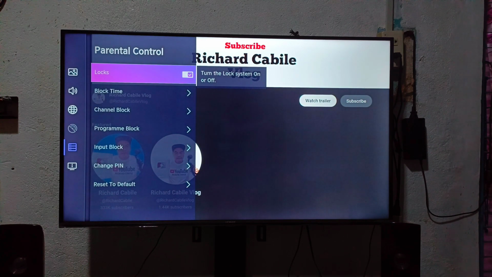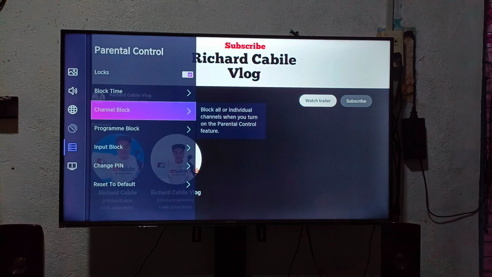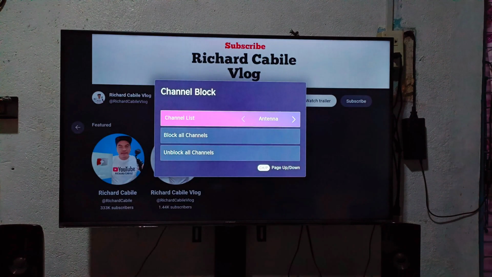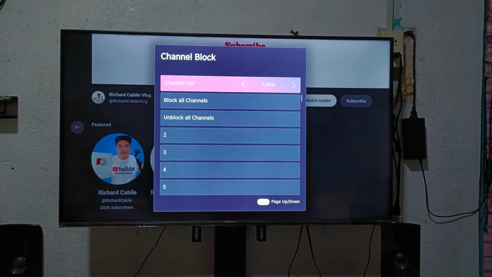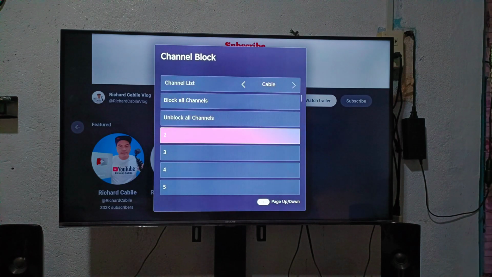And after that, you can see the channel block. Now you can block all or individual channels when you turn on the parental control features. So you can go to this. Now okay guys, here in channel block, you can see the channel list. The channel is set to antenna, but you can set it to cable by going to the right, and you can see all channels here.